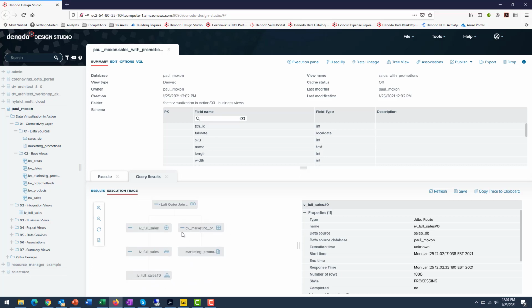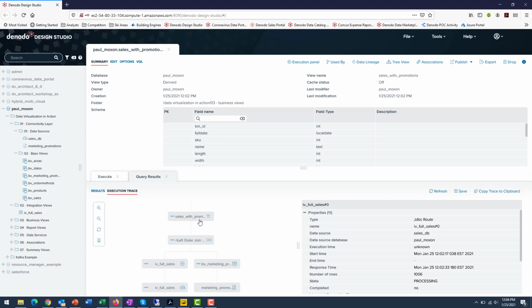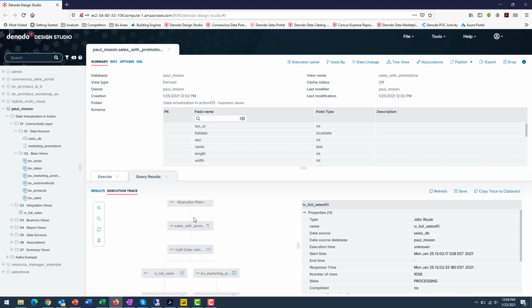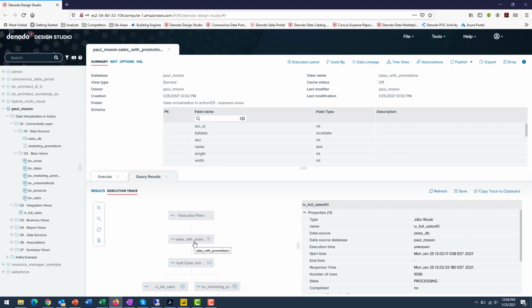Oops, sorry, you've got to drag and not scroll in this particular window. So the execution trace is that wealth of information. So now we've got the data. Like I said before, we're not going to actually go and analyze the data within the data virtualization platform itself. We're going to use third-party tools to do this.